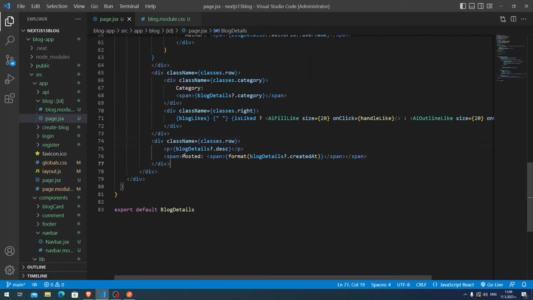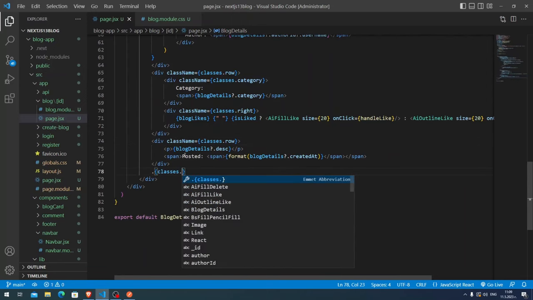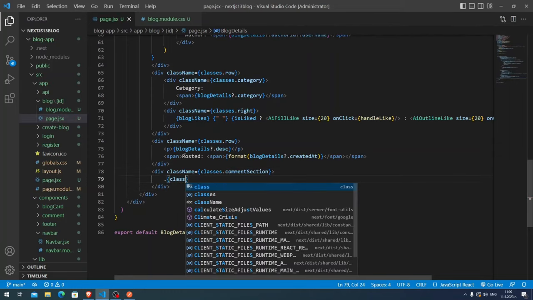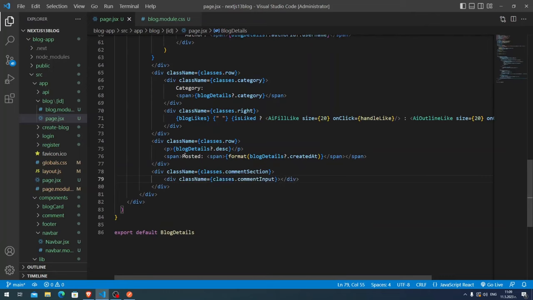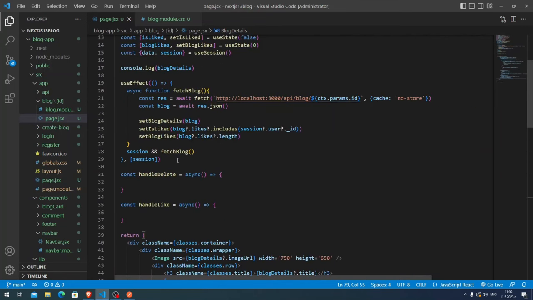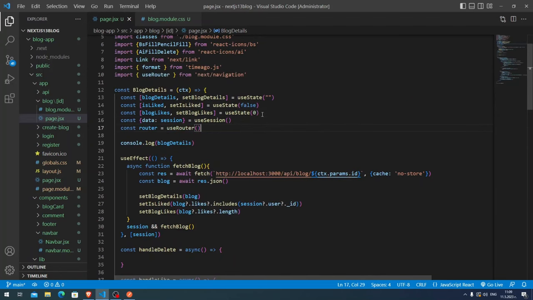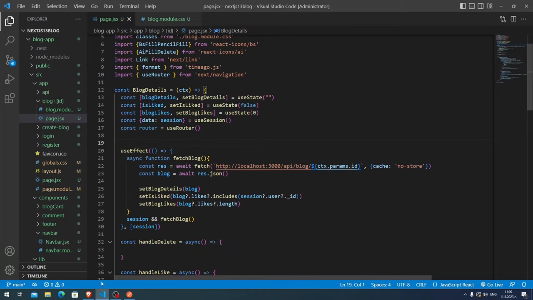And then below this last row, I'm going to have classes.commentSection. And here I'm going to have classes.commentInput. And actually, I want to write the CSS and functions for everything, and then we're going to hit on the comment section. This is like a bonus part. Let's first write the logic for the block itself, then we're going to make the comment section. So right now, I just see that I need to declare the router here. So here, const router = useRouter, delete it here, and let me see how it's looking.